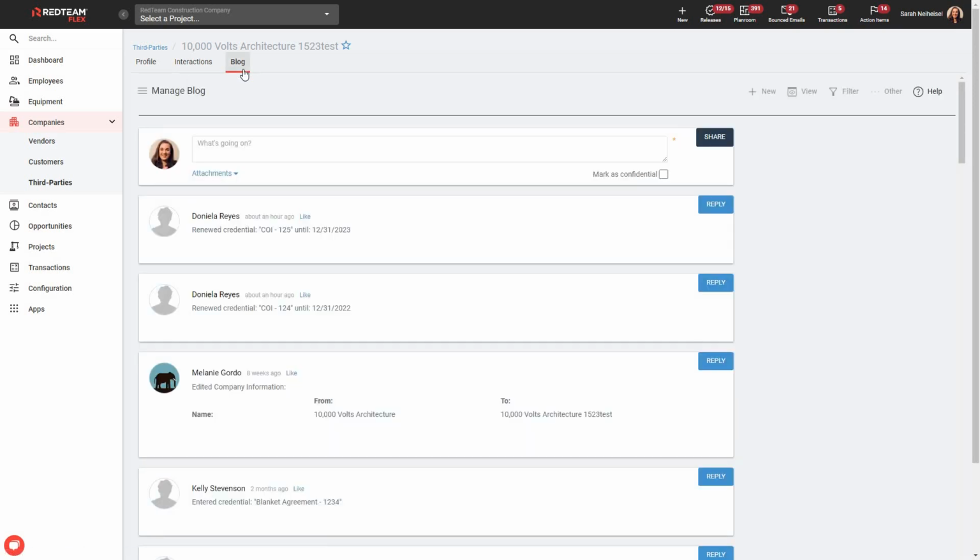Lastly, there's a blog here. This is internal to your company. You can see what actions may have taken place within this profile. You can see Daniela was in here renewing some of their credentials on file. And we can go ahead and leave blog posts to communicate with our other employees about what's going on with this particular third party.